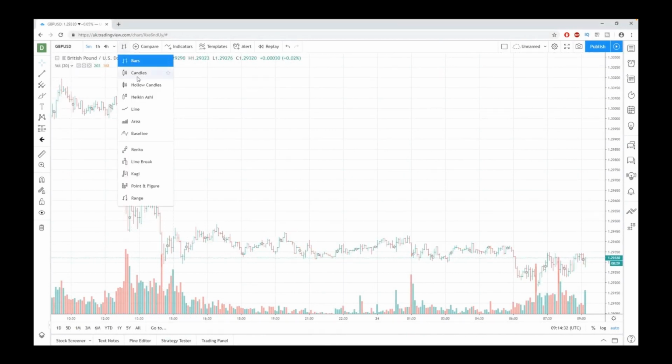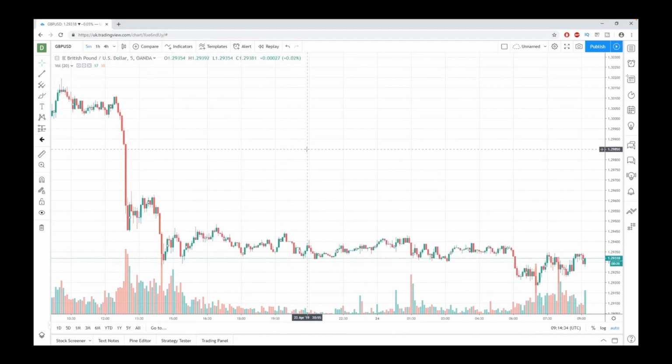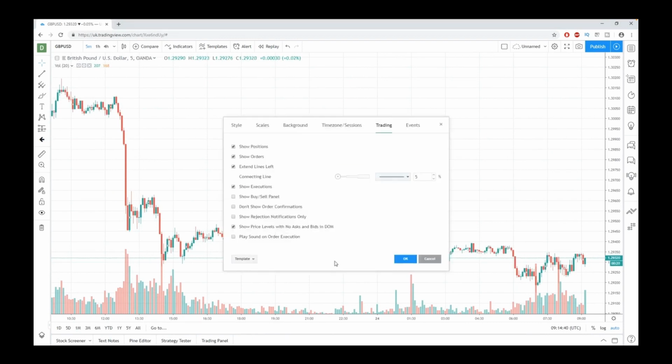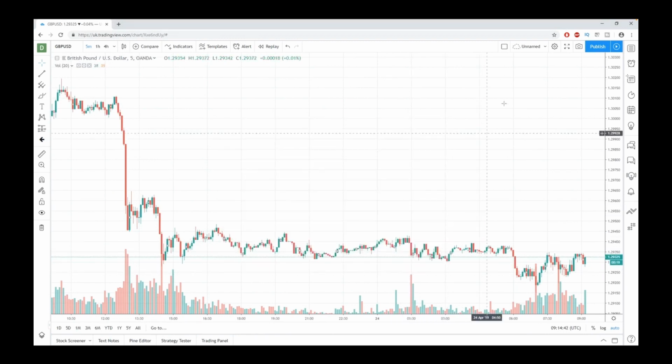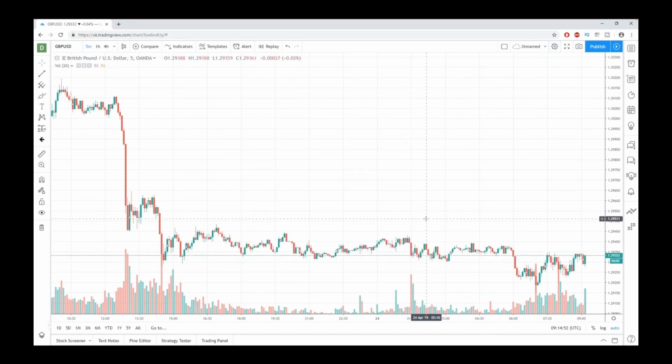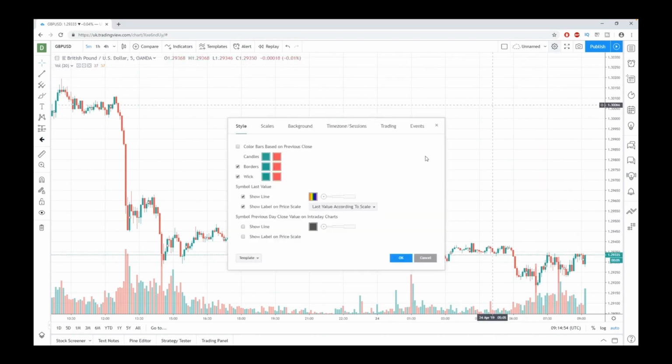To change the colour of the candles, right-click on the chart and go to Settings. Or you can click the little gear icon in the top right corner of the screen to open the Chart Settings menu. Under the Style tab, you can change the style characteristics of the chart, including candle colours and information shown. When you are happy, simply click OK.